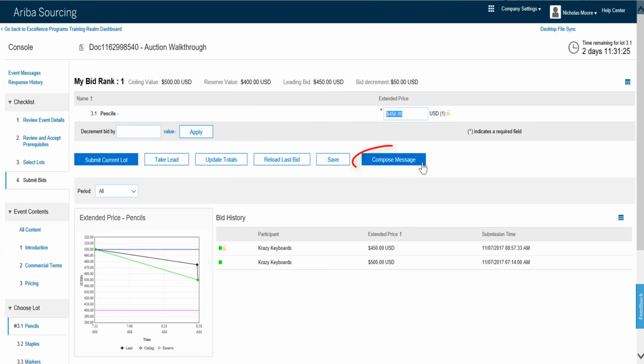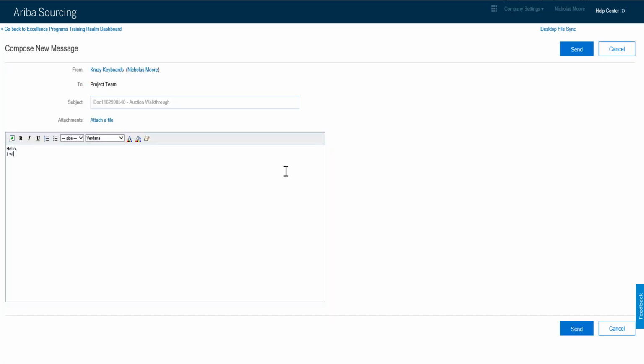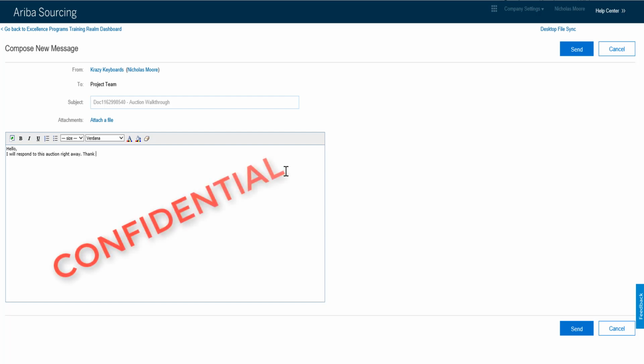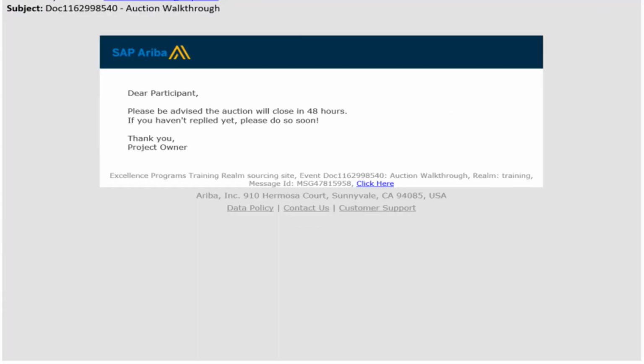Compose Message will allow you to send a message directly to the event owner if you have any content-related questions regarding the auction. You can also access this feature through Event Messages options from the top left menu. Your messages are exclusive only to this event and the event owner and kept completely confidential from other competitors. When the event owner responds to any inquiries, you will receive an email notification about the event message. That notification will provide a link for you to log in and review the full message.